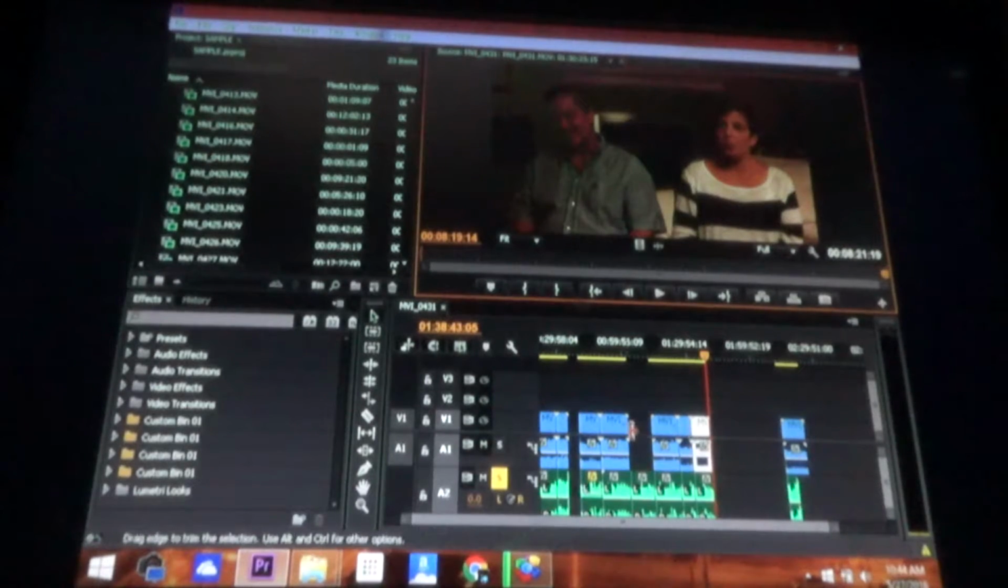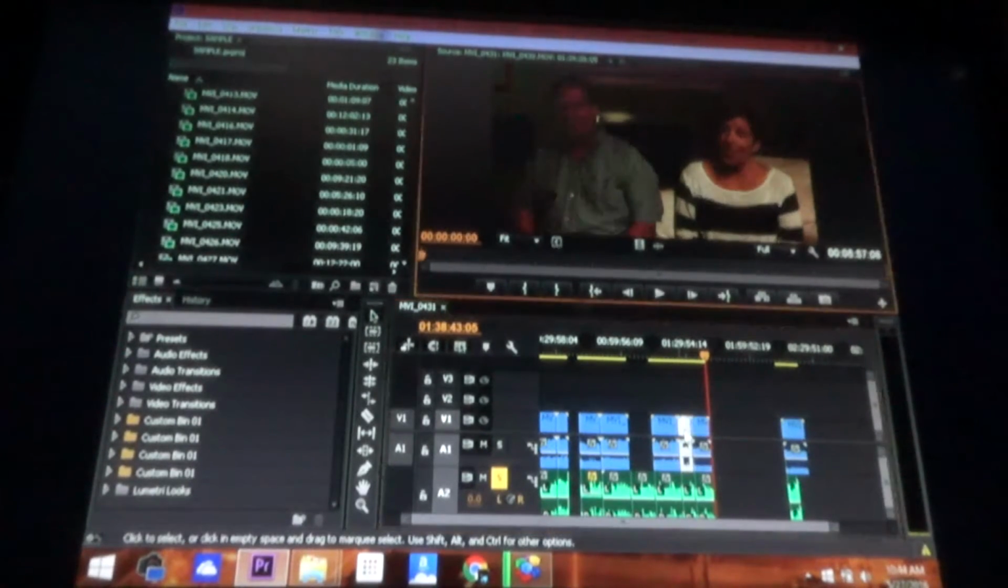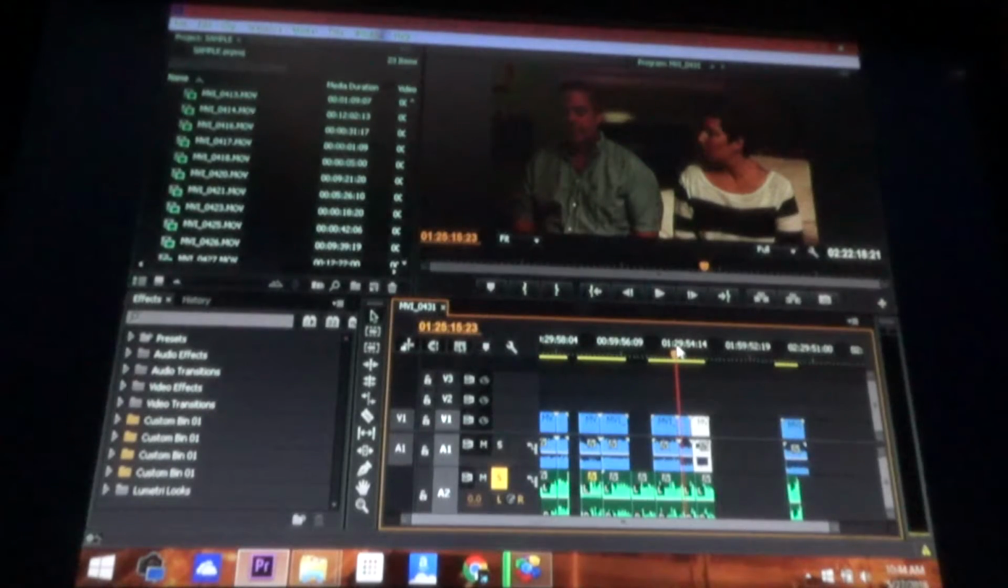Interesting. Unless this is, what's the file number? 3.1. This is 3.1. This is 3.1. So these are the same clip. Interesting. So for some reason we got a duplicate in there, which is why we've been having some trouble.